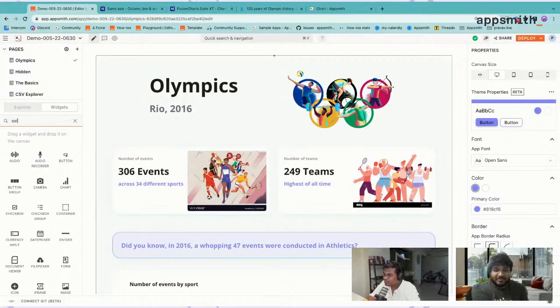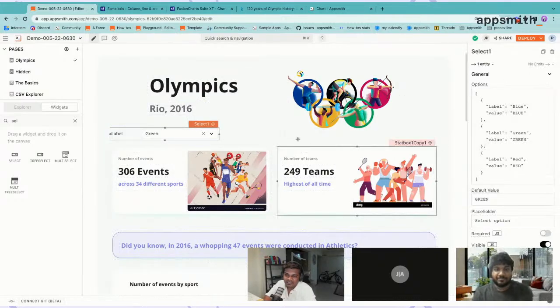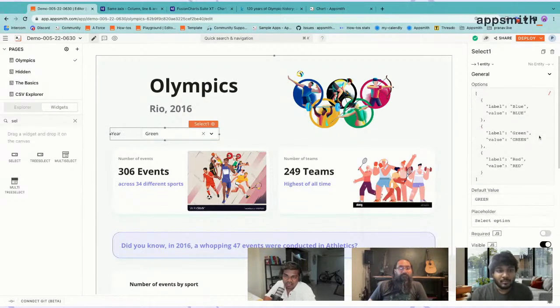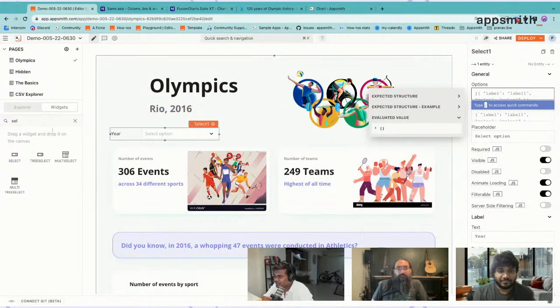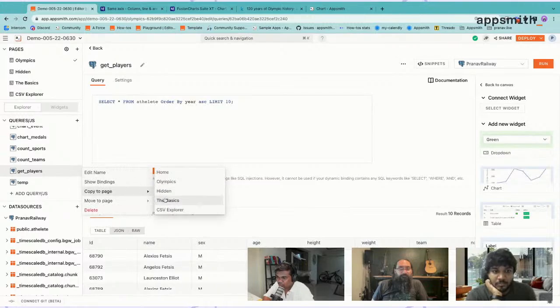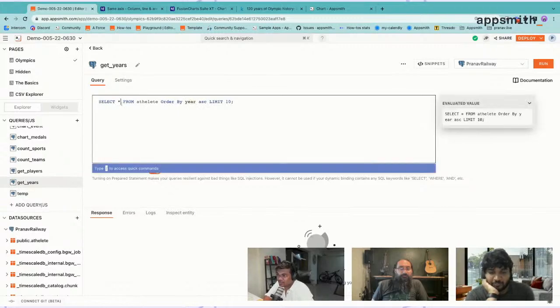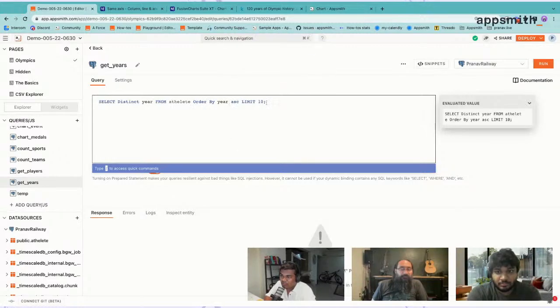Okay. Yes. Cool. So let's do a select widget. All right. And what I want to do, as I told you, right, let's say this is a select widget and the label is going to be year, right? And now we don't want this over here. What I want to do is get all the years that are there, right? So I'll just quickly go to get players and I'll copy this query to the same page, Olympics, and I'll name it as get year. Okay. And now sorted by year, and I'm going to have distinct year. Okay. And when I run this, okay, from athlete order by AC limit 10. Okay. Can we?